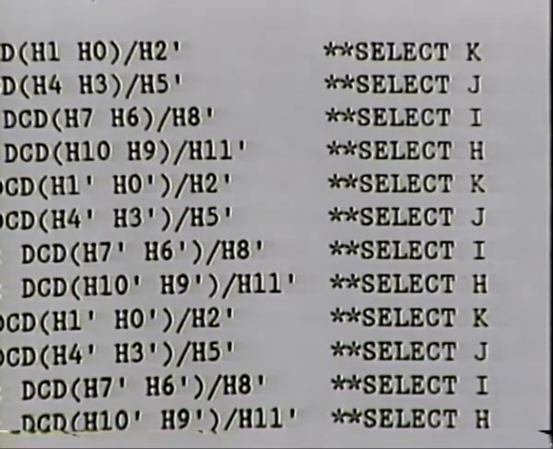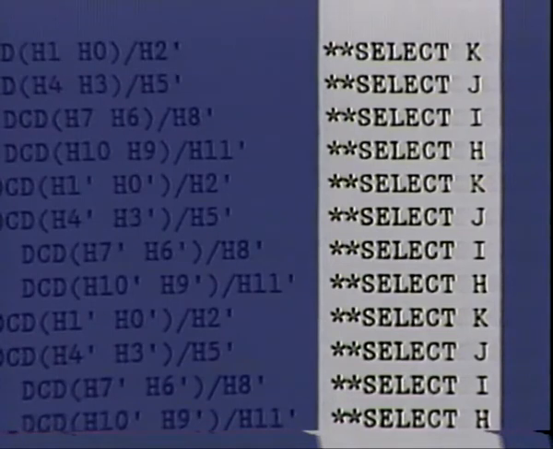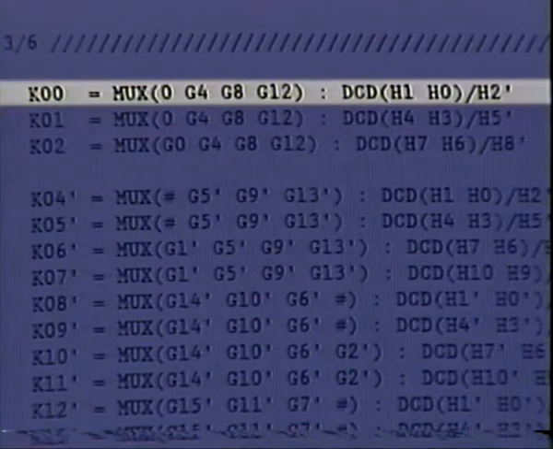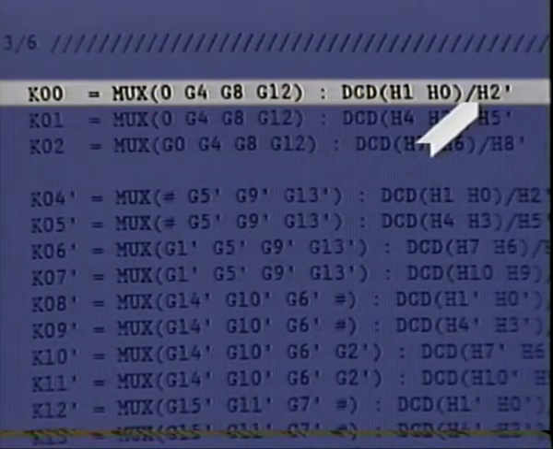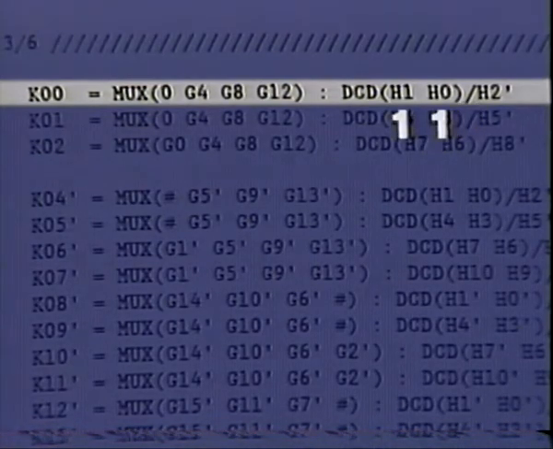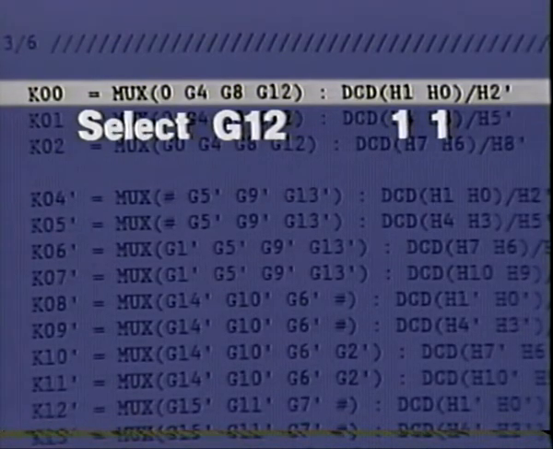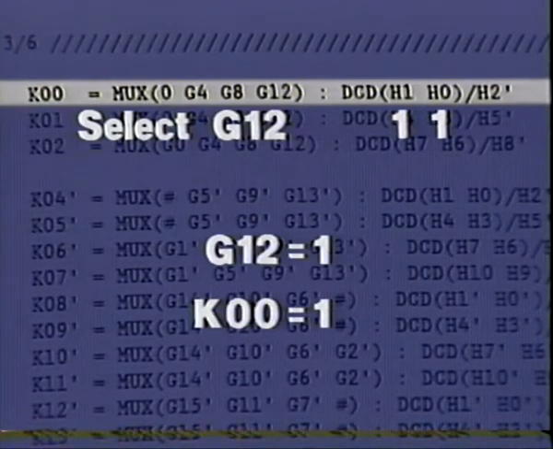Back to our K terms. Notice the comments, select K, J, I, H. Since the J and K operands are the only ones selected, we can ignore the K terms for the I and H selects. Let's look at the first term, K0. The enable term is H2 naught. We established earlier that H2 naught equals a 1. So the enable term is valid. H0 and H1 are both 1s. G12 is a selected term. Since we know G12 is set, K0 is a 1.